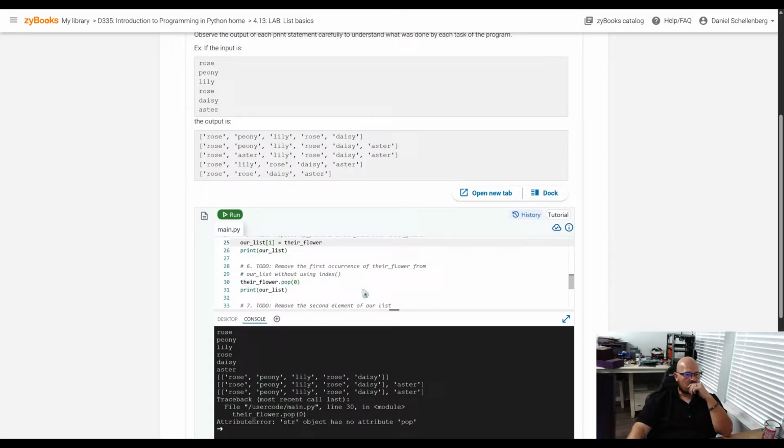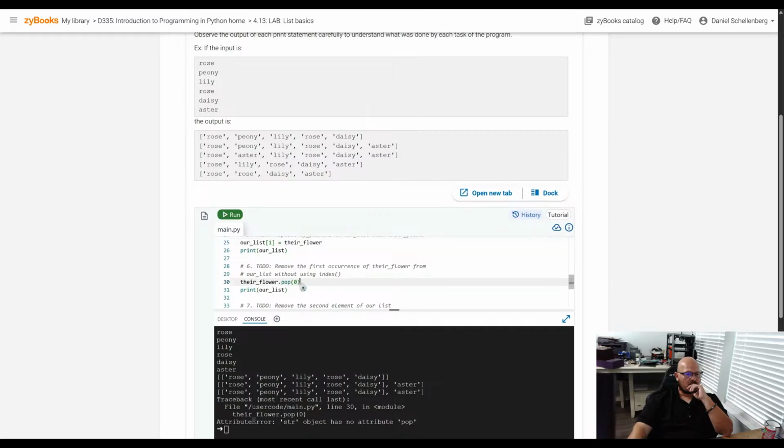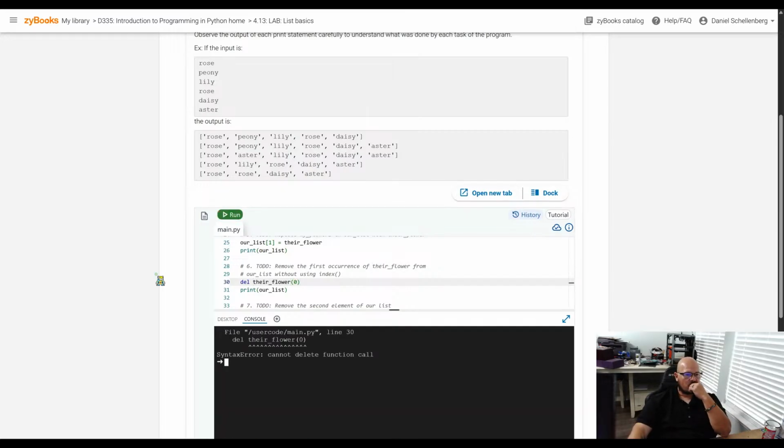Oh, because I think I have to import something in order to use pop. So I wouldn't be able to use pop. So line 30. So I would have to, can I use delete? Or delete their flower 0 like that? Let's see. No.